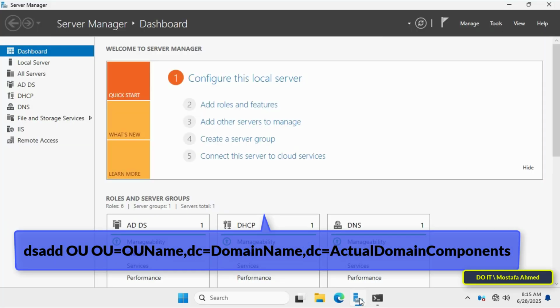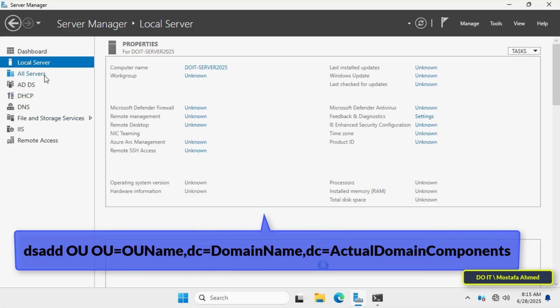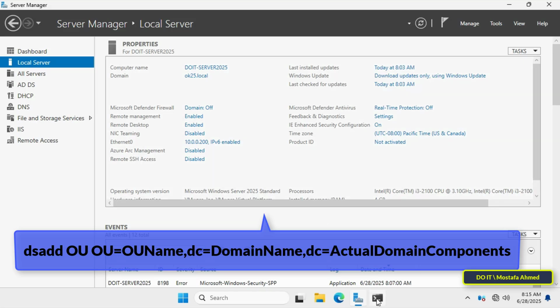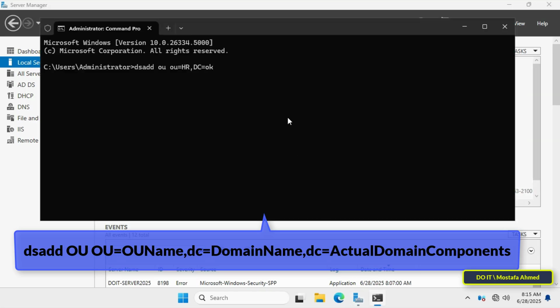The DC is the name of your domain controller. For example, on my server, the domain name is OK25. You replace this name with your domain name. After entering the domain name, enter the DC for your actual domain components and press Enter.